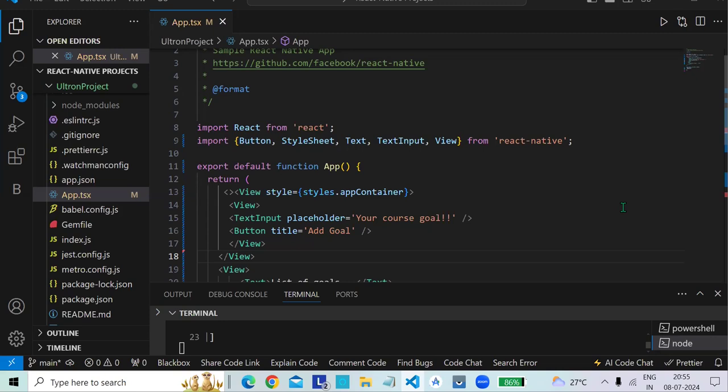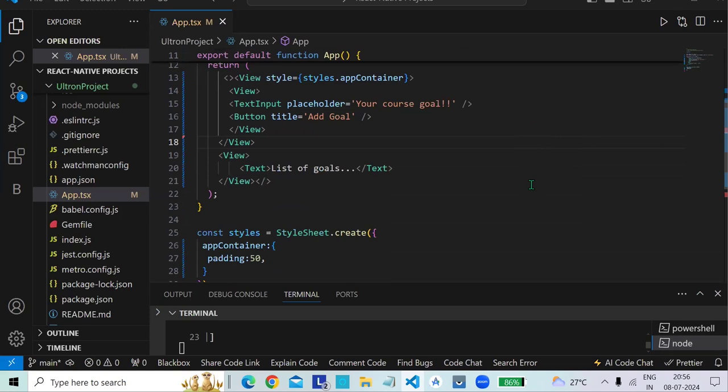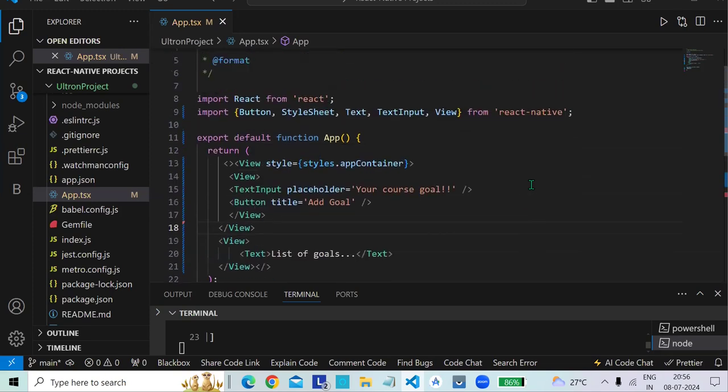So today in this class we will discuss Flexbox in React Native, right? In the previous class we discussed the text input component, the button component, and some styles also. So in this class we will discuss how we can use Flexbox in our project.